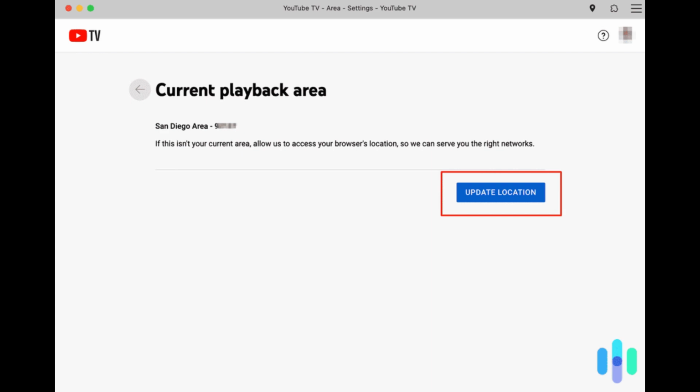Method 3. Update the YouTube TV app. Another reason for YouTube TV family sharing not working is that an update to the YouTube TV app hasn't been completed.